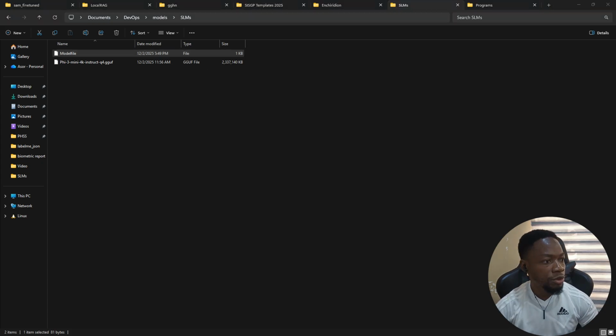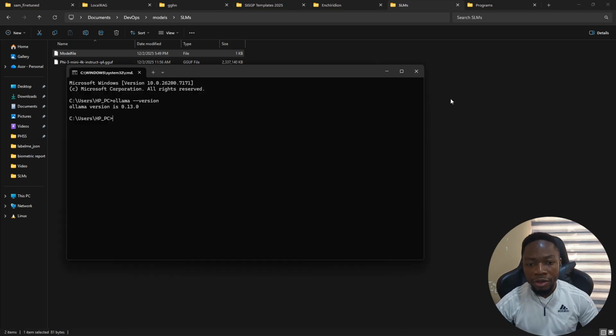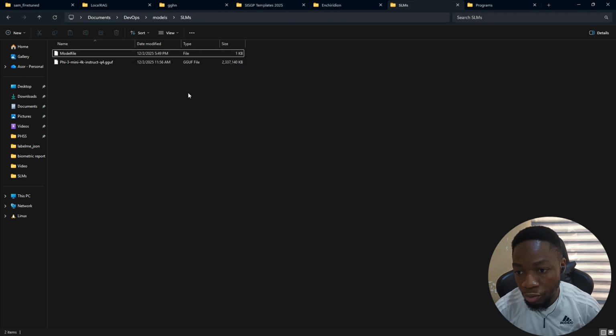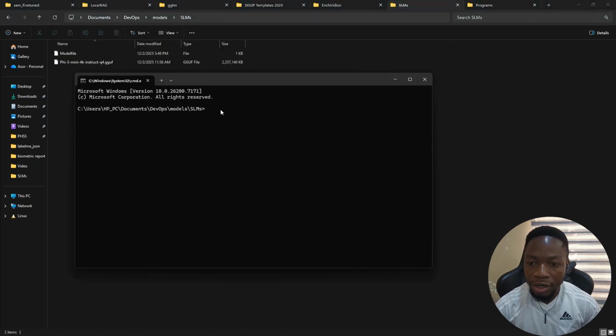The next step would be to then create the model using the ollama create command. Ideally, you should open command prompt in this directory where you have saved the model file and the model, so that the command will be easy. Of course, this is for PC users. So you just click on here and type cmd and hit enter, and then your command prompt opens, and then you go ahead to type in ollama create.